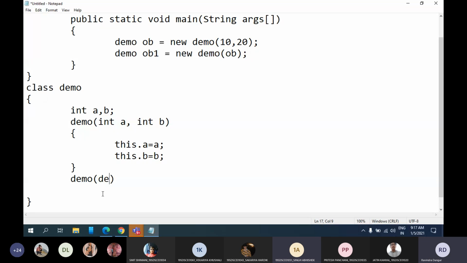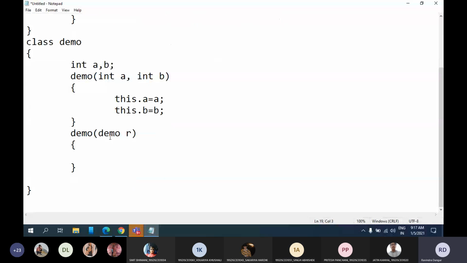Demo, and a temporary variable, a reference. Correct. Let's say demo and r. You can write anything. Ultimately, it must be an object. So I have written r. So r is the object of this demo class. So now using this r, I can do whatever I want.